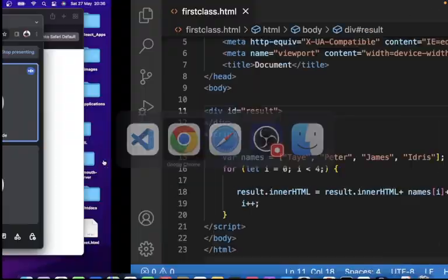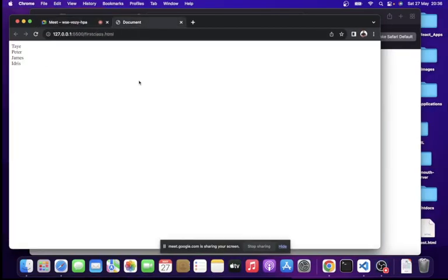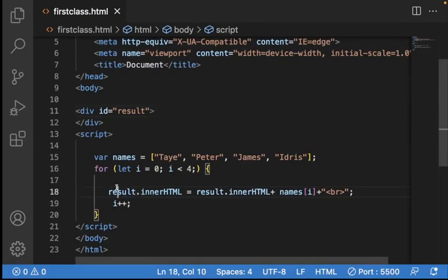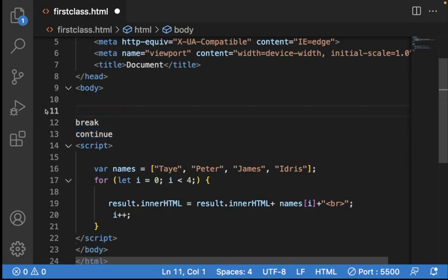So let's go to the browser now. That's why we have these results on the browser. So can I move forward now? Yes, sir. Okay. We want to look at 2 keywords. One of them is break, and the other is continue. Break and continue. Let's discuss what break does.